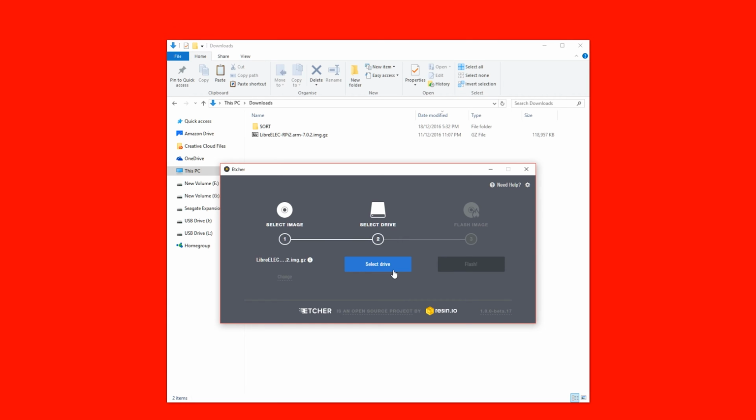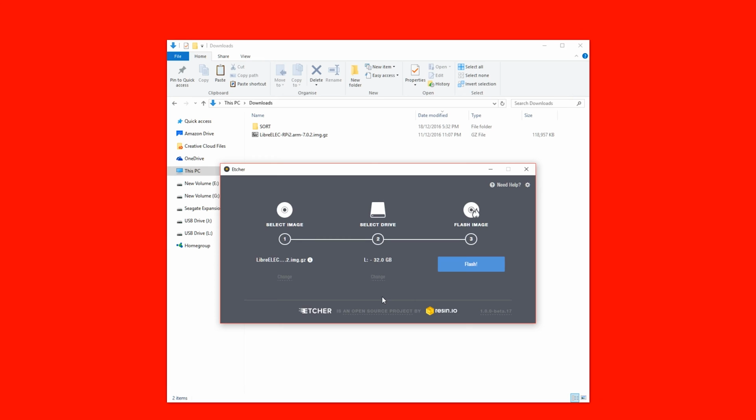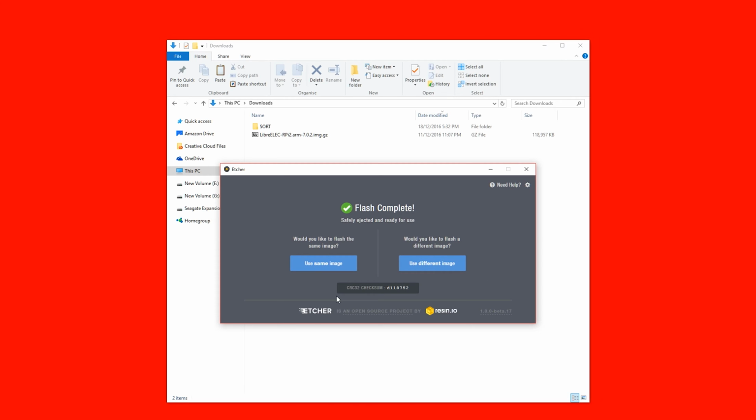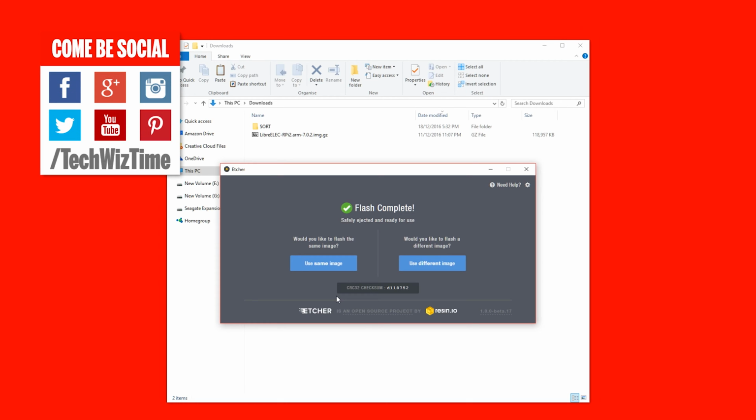Next, click on Select Drive. Here we will need to be careful and choose the correct removable storage. Lastly, click on Flash, and now we will just wait a few moments whilst I speed up the footage. Now that the LibreElec image is written to the microSD card, Etcher automatically safely ejects it, ready for use. So now we just need to place it in our Raspberry Pi, and let's go over to the Pi.